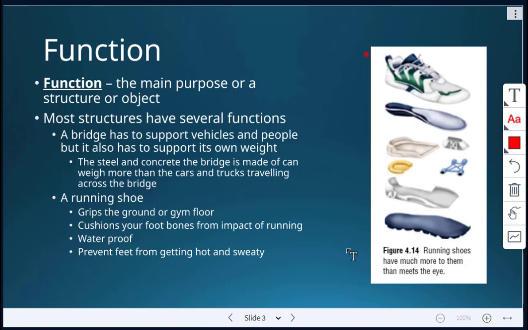Here we have running shoes. So they have to be able to grip the ground or the gym floor. They have to be comfortable, so they have to be able to cushion your foot bones from the impact of running. People sometimes want to make sure they're waterproof. And they also have to prevent the feet from getting hot and sweaty. So they have much more going into them than what meets the eye.